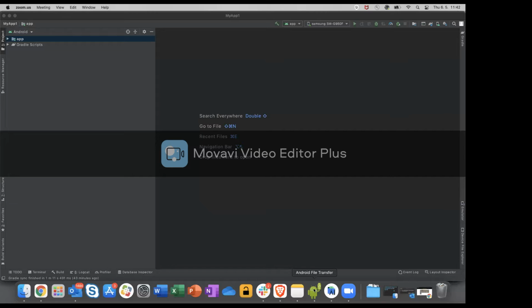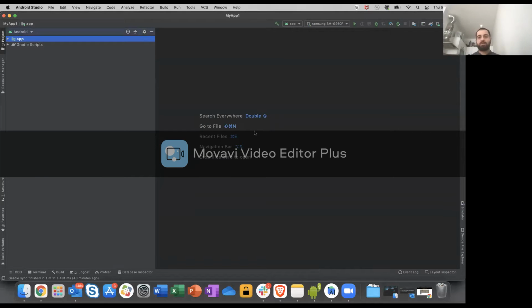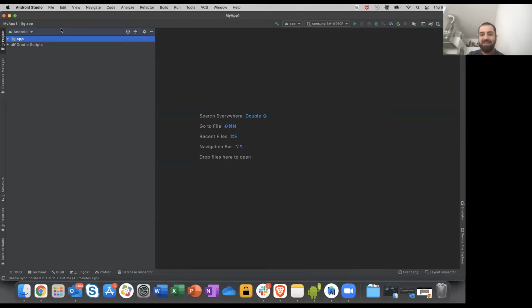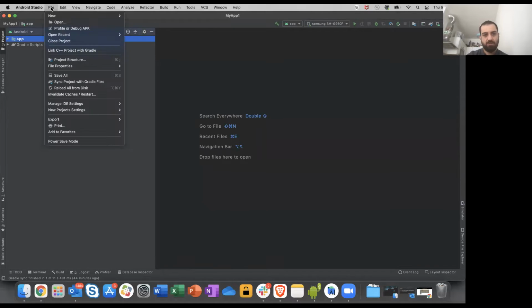Okay, so let's go to Android Studio. If you didn't yet open it, just open it, and we will create a new project. I already did it here, but you already know how to do it. So you're going to new project.